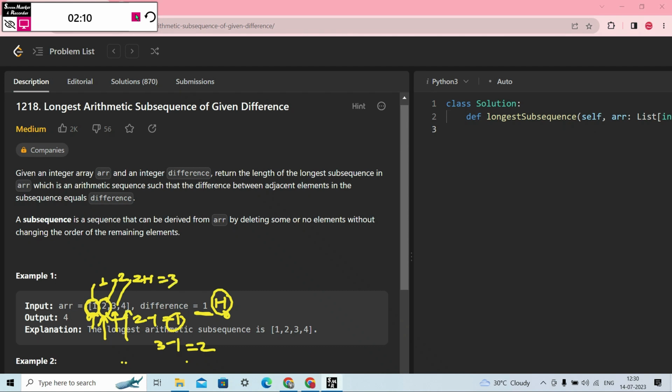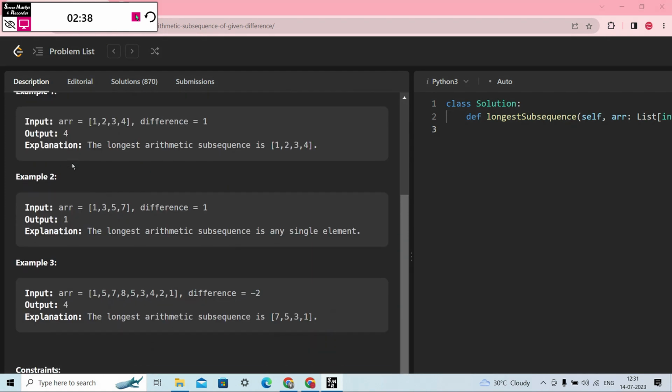And when we come to 4, we look for 4 minus 1, which is 3, and 3 was right here, and at 3 we have a subsequence of max length 3, so at 4 it will be 3 plus 1, which is 4. So the maximum subsequence that we are able to take is 4, so 4 will be the answer. But let me explain the other examples so it will be more clear.